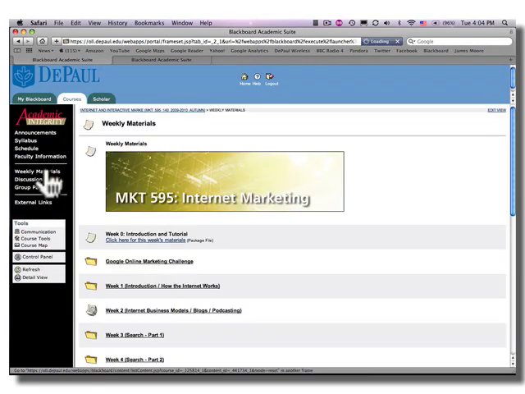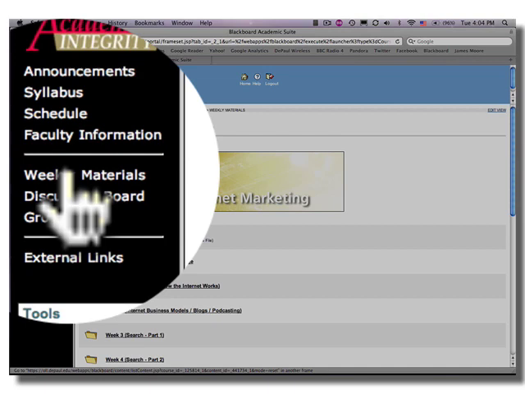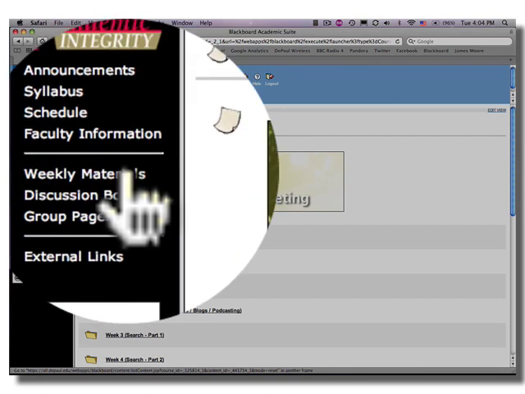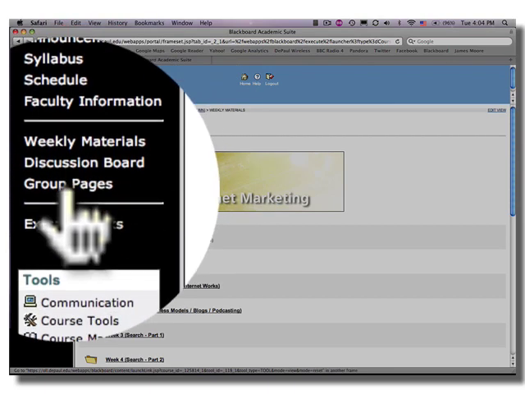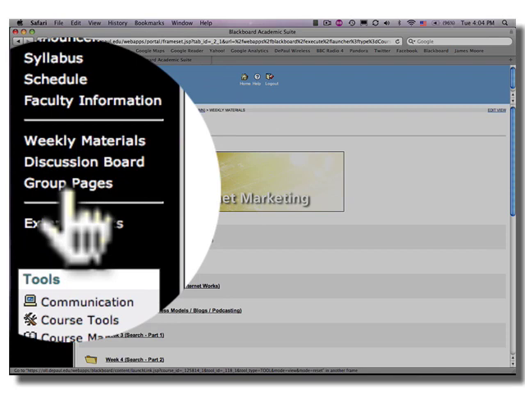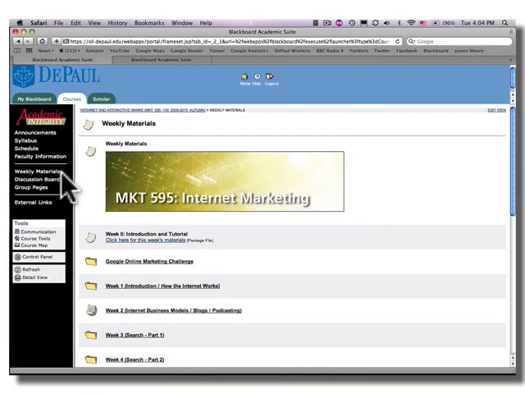So let's move over to the weekly materials. Here I have three navigational elements on the left hand side of the screen. We've got weekly materials, discussion board, and group pages. What we recommend is you try and again chunk material. A common issue with Blackboard is students feel like they're navigating through somebody's file folder or inbox.